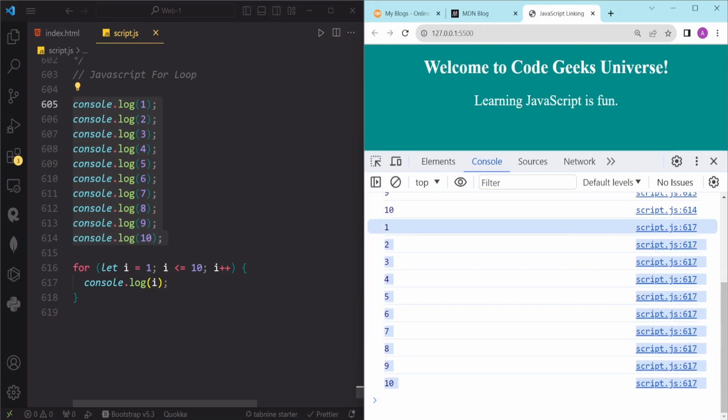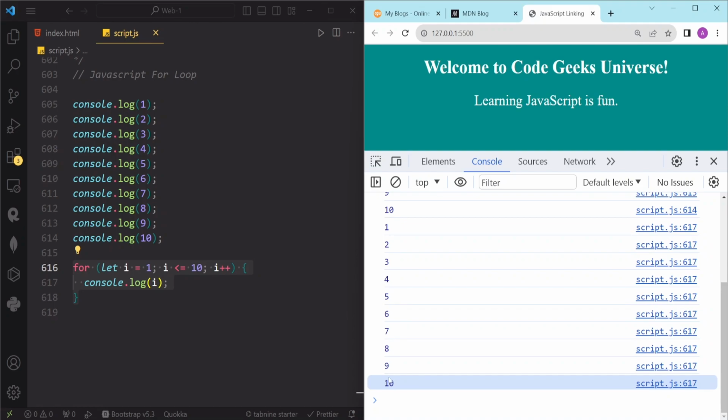And then these logs are coming from line number 617, which is this line. So this loop has executed 10 times and printed the numbers from 1 to 10. Now we can also use this for loop to print the numbers in reverse order. In order to do this, we just need to change the value of I to 10.